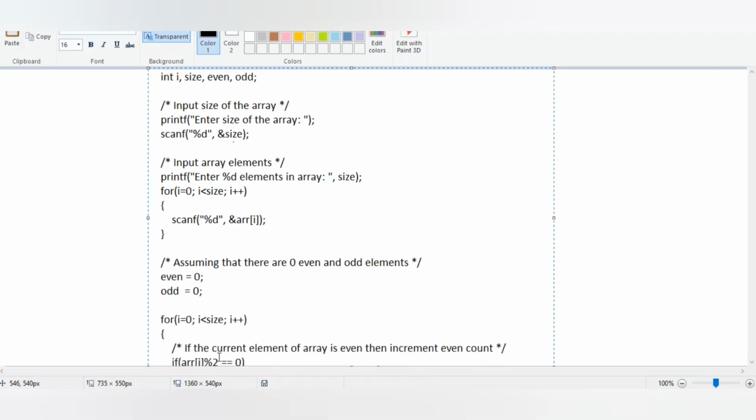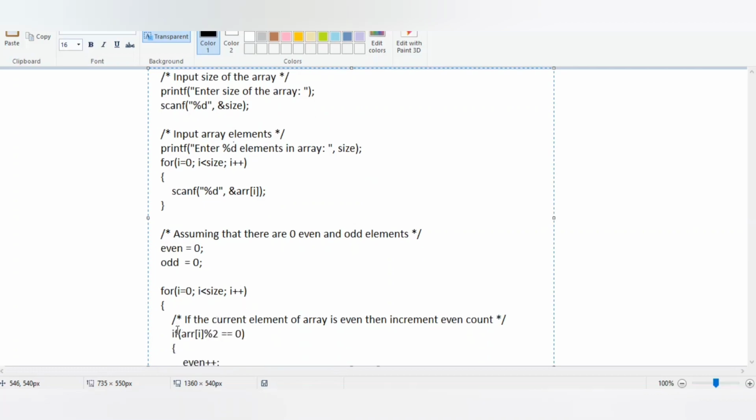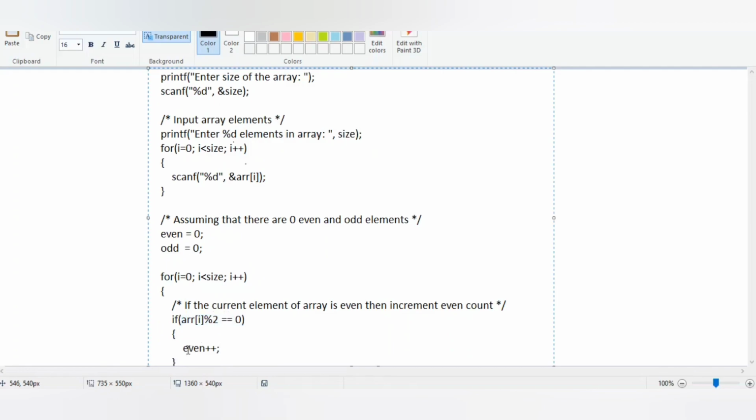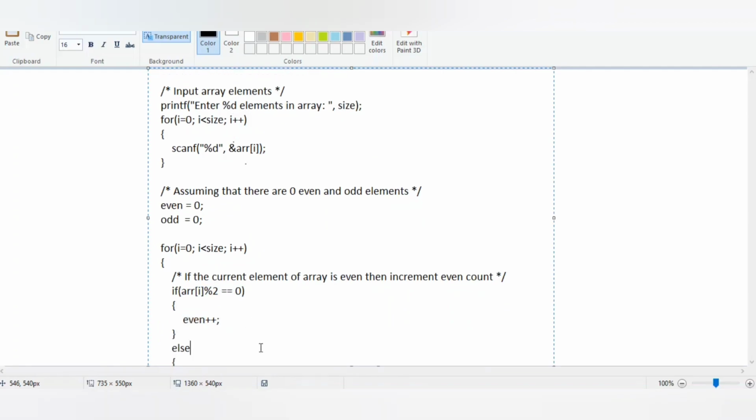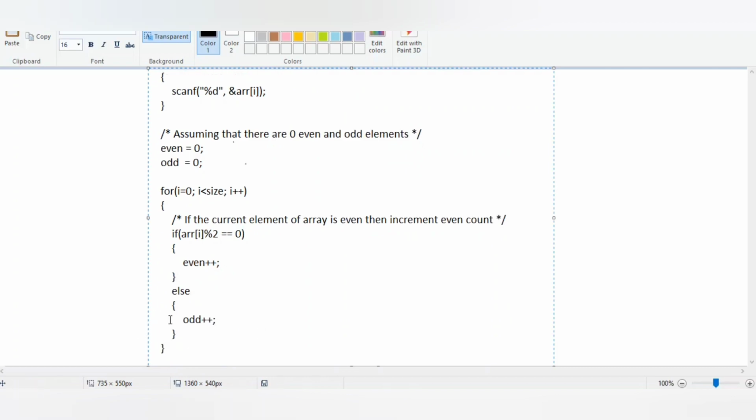Then we iterate through each array element and run the loop from 0 to size minus 1. Inside the loop, if the number that is entered by the user satisfies this condition, then the value of the even variable will be incremented by 1, or else the value of the odd variable will be incremented by 1.